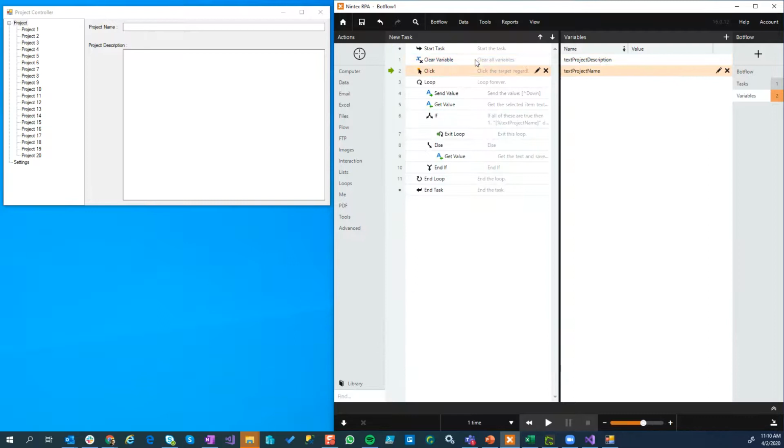So I'm going to run this, and you can see my two variables here, project description and project name. They're all blank. What I'm doing here with a click is that I used this target, this little pointer, and dragged it over to where it says project. So the click is actually going to click there. That's where it starts off.